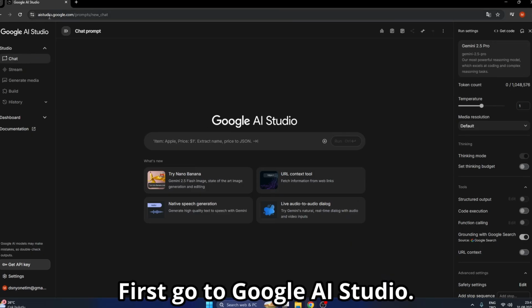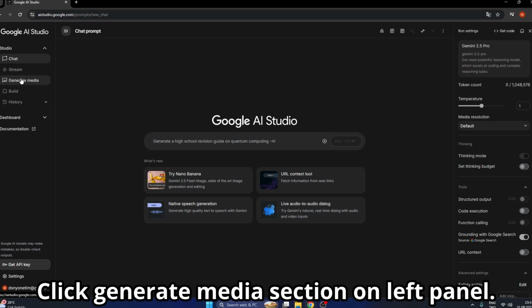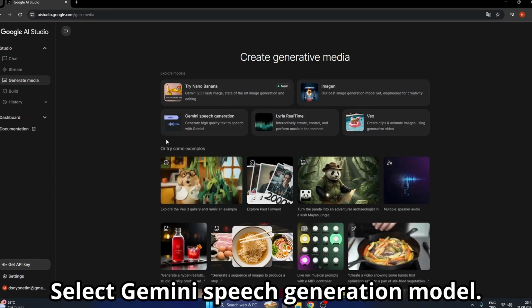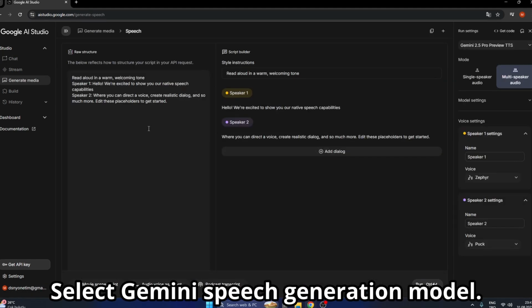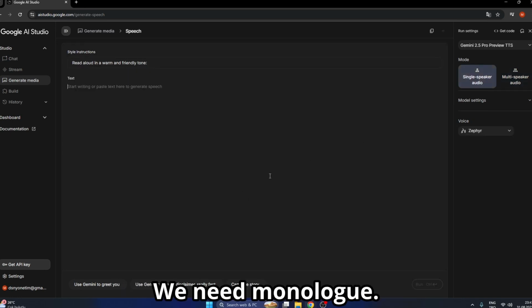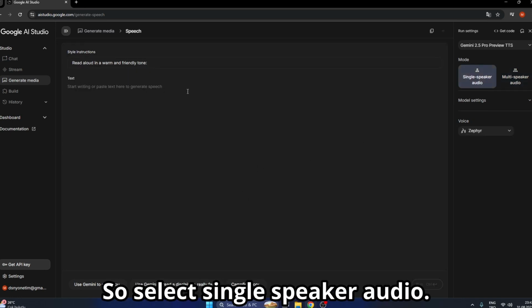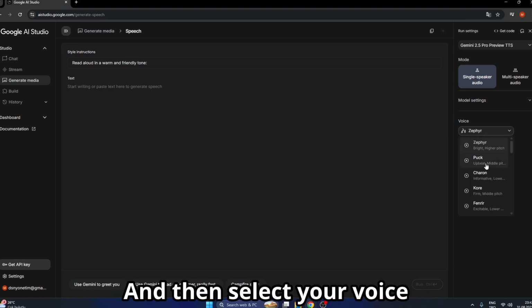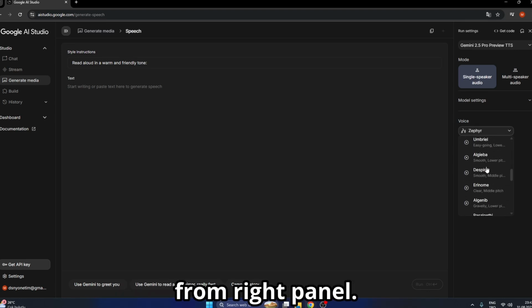First, go to Google AI Studio. Click the Generate Media section on the left panel. Select the Gemini Speech Generation model. At first you see a dialog screen, but we don't use it. We need a monologue, so select Single Speaker Audio. And then select your voice from the right panel.